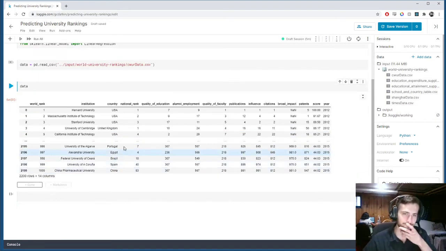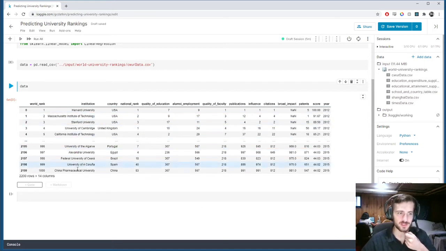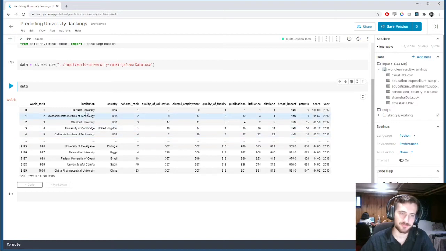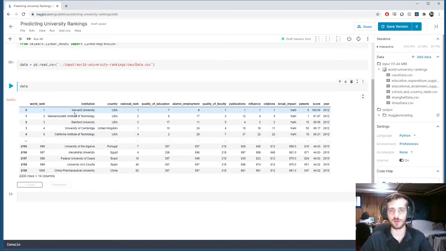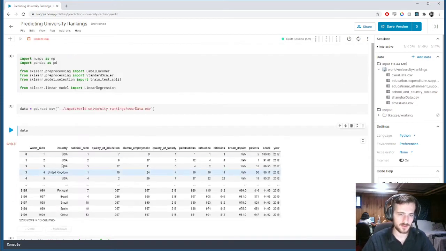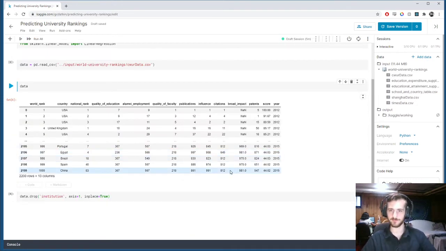So first of all, we notice this column here is not helpful. The institution provides no information about how well the college is ranked. So we can just go ahead and drop that. Data.drop institution, axis, column axis, and in place, True. Okay, take another look. Now it's gone. Good.